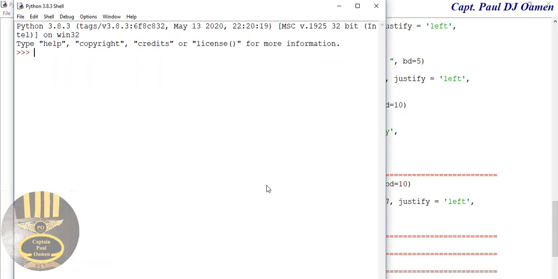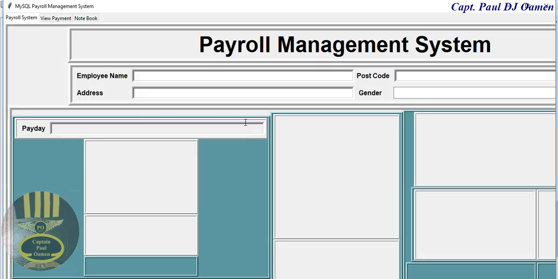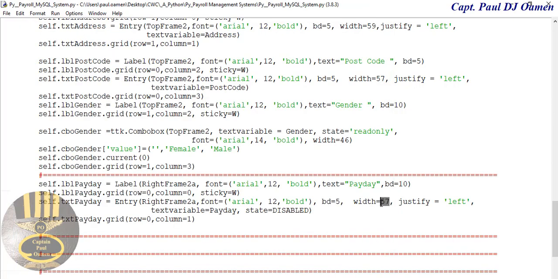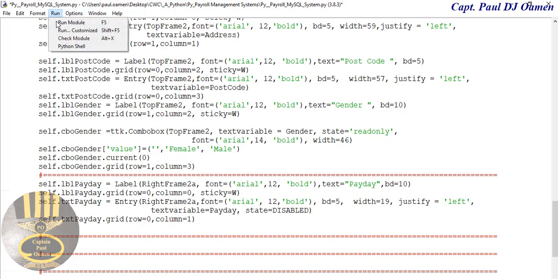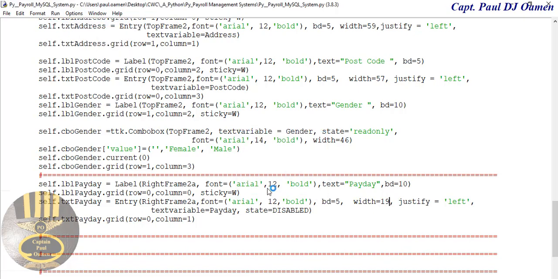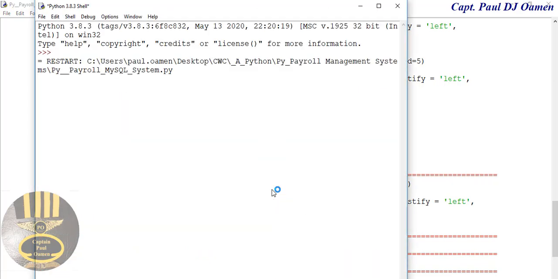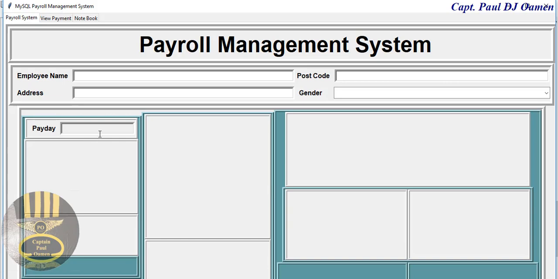And we can just copy and paste. There we go, that is the Payday. But the only problem is, I think that's too long. I'm going to have to reduce the size of the width. So I'm going to make it maybe about 19 instead of 50 something. There we go. Now run. Let's see. Okay, that's much better.